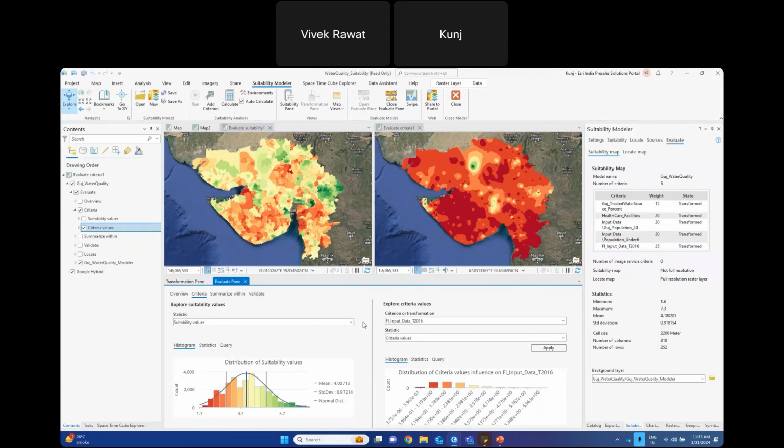But if you are interested in a particular watershed within that state, or a particular parcel or a particular taluka, then how can it be done? With the help of the summarize within tool, those types of criteria and decisions can be made.